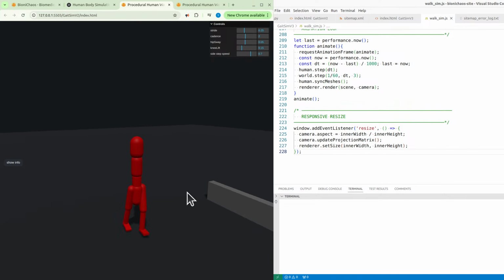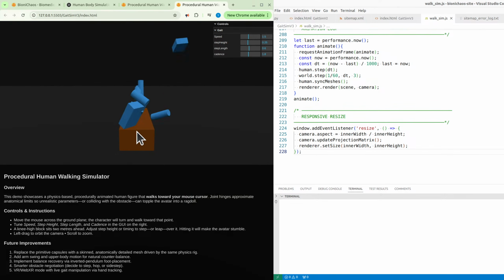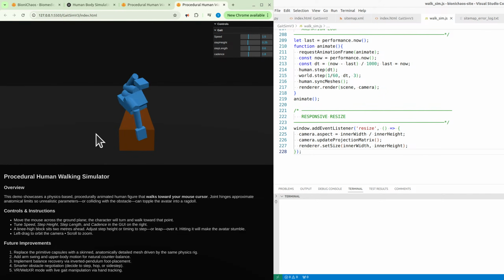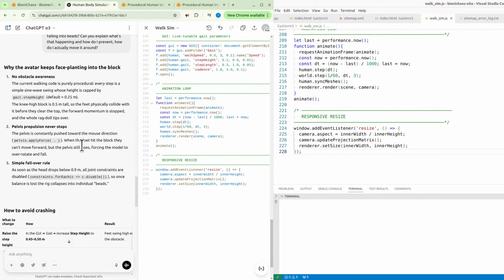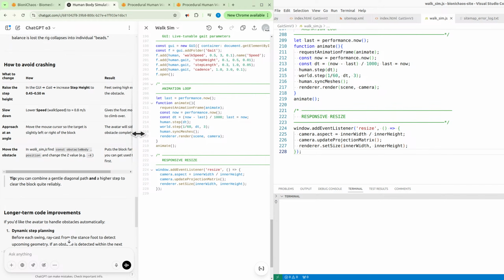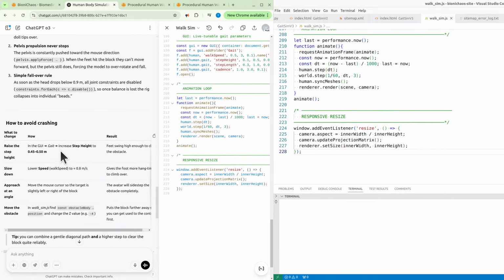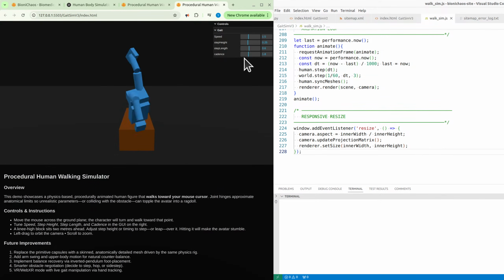Guess we have two versions. One actually can walk around properly, but this one's just walking through the obstacle. And then we have another one that's just crashing into the obstacle in a spectacular fashion. Okay, step height.